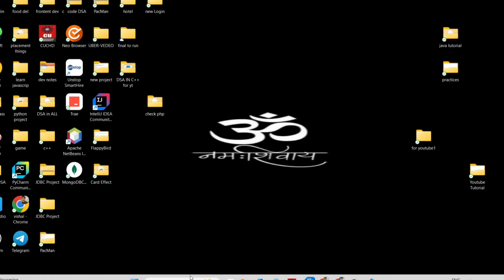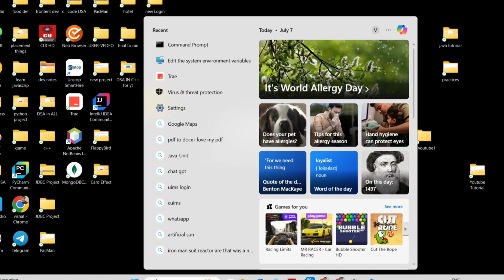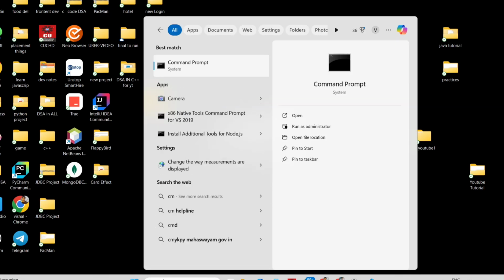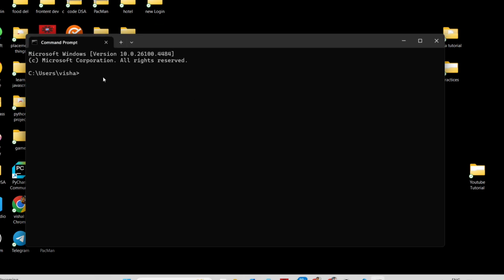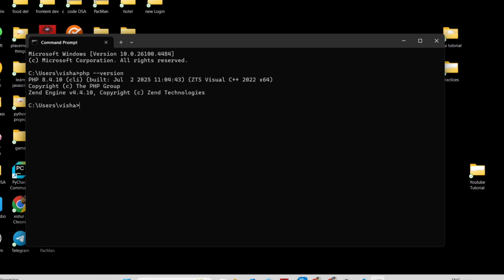Now after that go on search and search cmd. Open it and here you type php version and now press enter. Here you can see the version of PHP. That means the PHP is installed in your Windows.